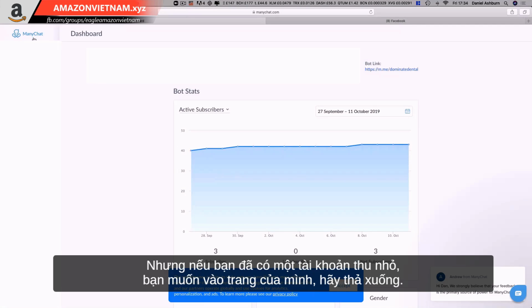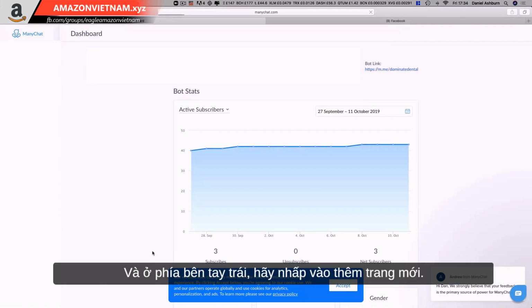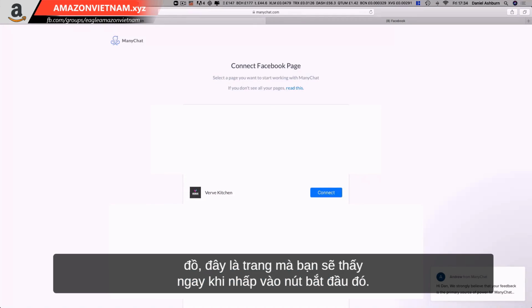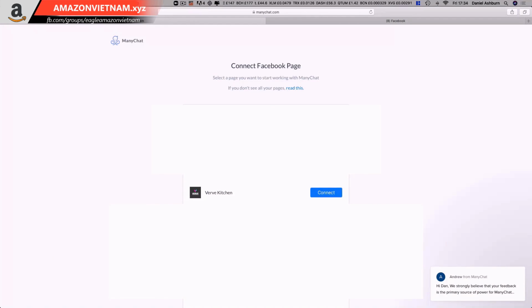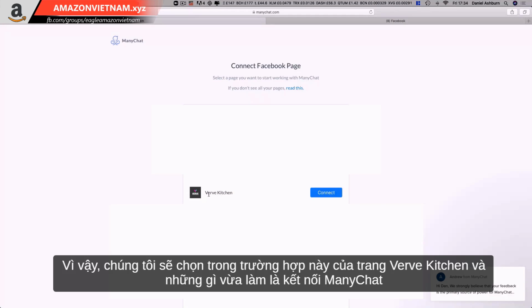But if you already have a Manychat account, you want to go to your page drop down, and on the left hand side, click Add New Page. Now, as I said, if you don't already have a Manychat account, this is the page that you should see as soon as you click that Get Started button. So first thing we need to do is select our brand page that we want to connect to Manychat. So we're going to select, in this instance, our Verve Kitchen brand page.